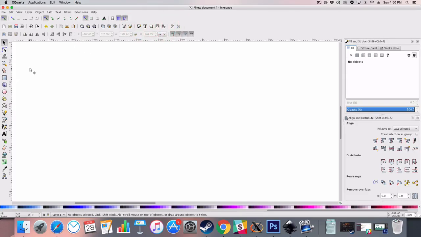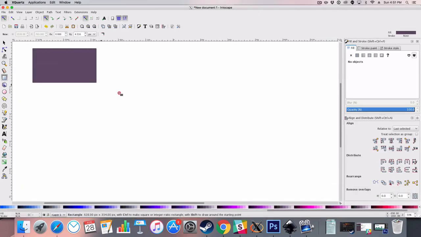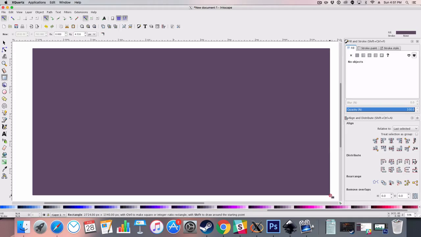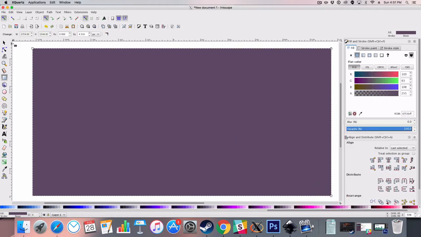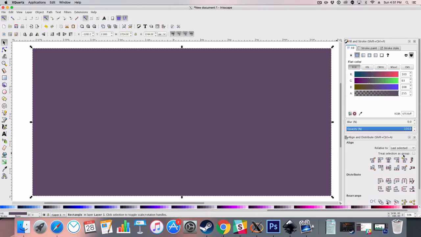So to achieve the effect that we want, to start off, go to the rectangle tool, and we're going to select a purplish color to start off with, and we're going to create a big purple rectangle like that and just leave it like so.